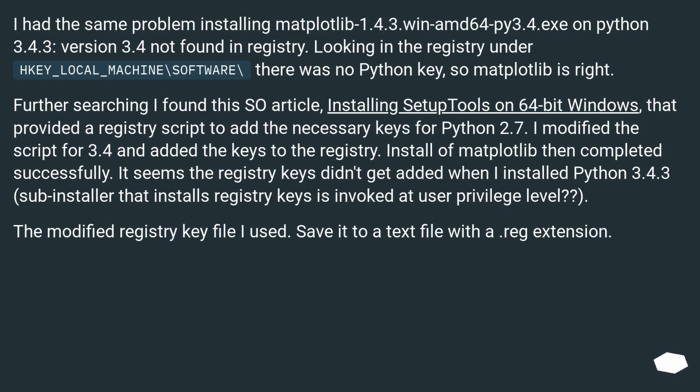I had the same problem installing matplotlib-1.4.3.win-amd64-py3.4.exe on Python 3.4.3: version 3.4 not found in registry. Looking in the registry under HKEY_LOCAL_MACHINE\SOFTWARE, there was no Python key, so matplotlib is right. Further searching, I found this article, "Installing setuptools on 64-bit Windows", that provided a registry script to add the necessary keys for Python 2.7. I modified the script for 3.4 and added the keys to the registry. Install of matplotlib then completed successfully.